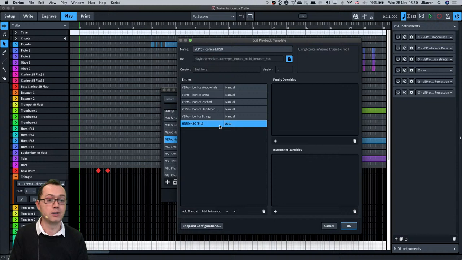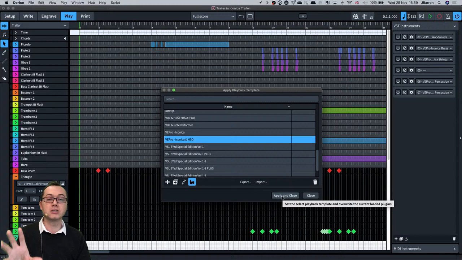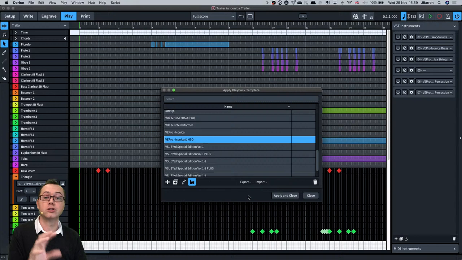So while some of the instruments don't exist in some of these other libraries, you can easily get Dorico to mix and match those. If you want to, you could say, I want the strings from Iconica, and I want the brass from another library, and I want the woodwinds from another library. You can make your own playback template to do exactly what you want. Just use mine as a basis for that, if you like.